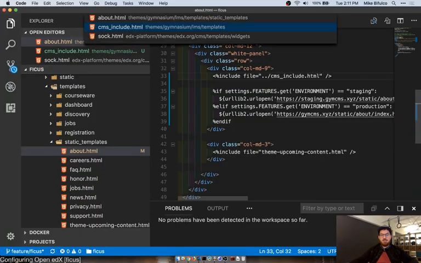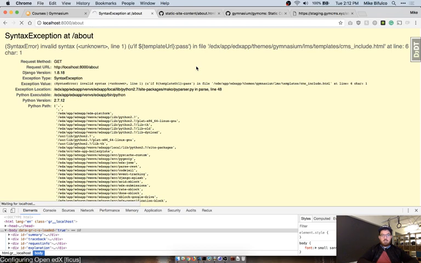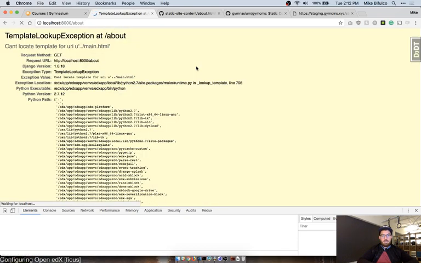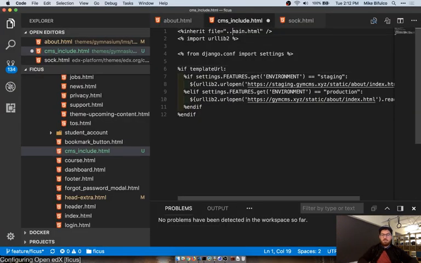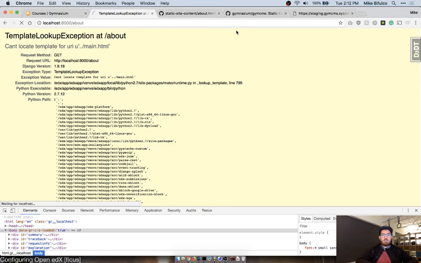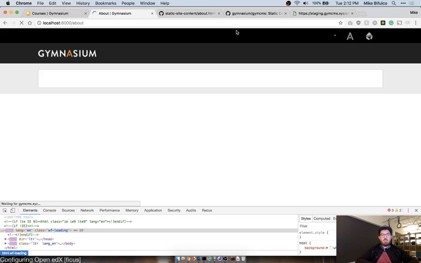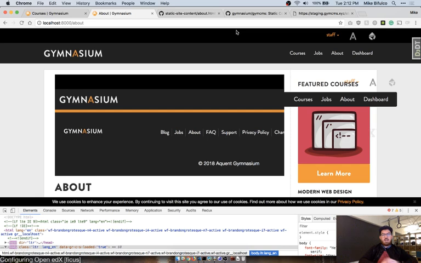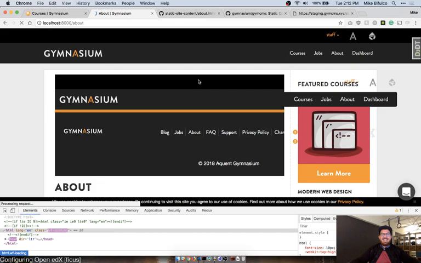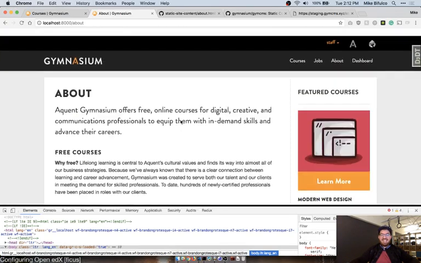You can see there's an error in this template. That's fine. Cannot locate template for main. Okay. Except I don't think this needs to inherit anything, because we don't need to include an entire gymnasium inside of that page. There we go. Okay, that took me a minute.